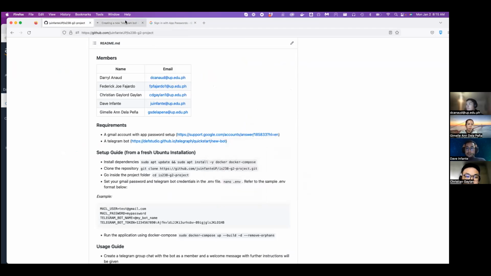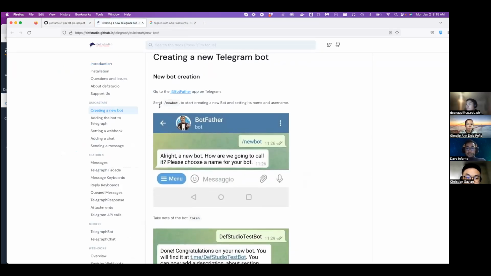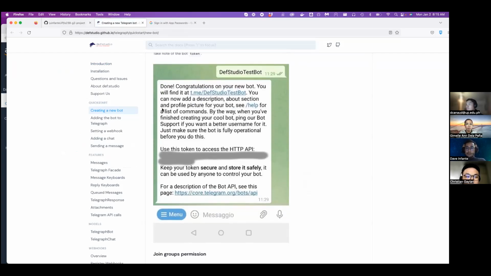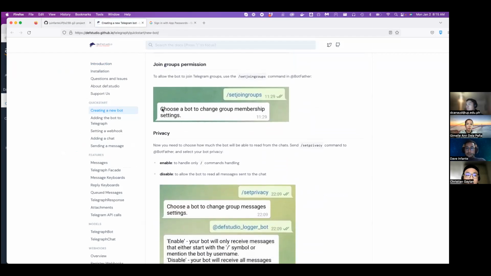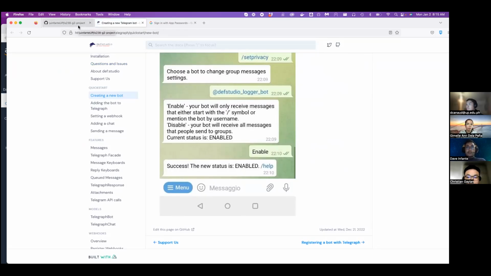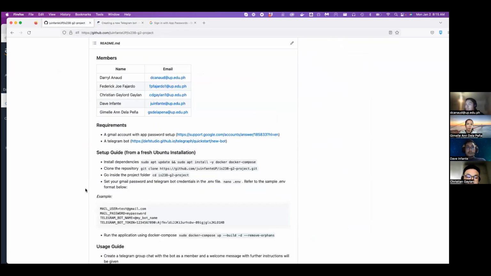Then another requirement is the Telegram bot. We need to use the BotFather from Telegram, so we just need to interact with it. The links are embedded in the GitHub repo, so you can just follow it. Over to you again, Daryl, to set up the code and server.